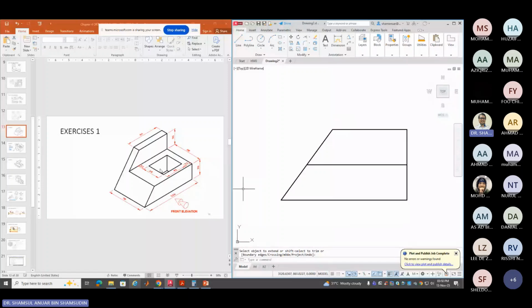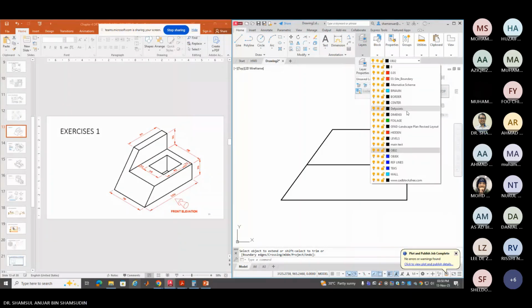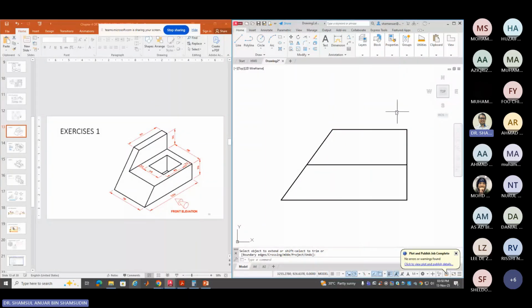All right, and then we have these holes, square holes. Is it square or rectangular hole? So those will be a different layer. And I use hidden. Where is hidden? So hidden. This thing is 12 from here.